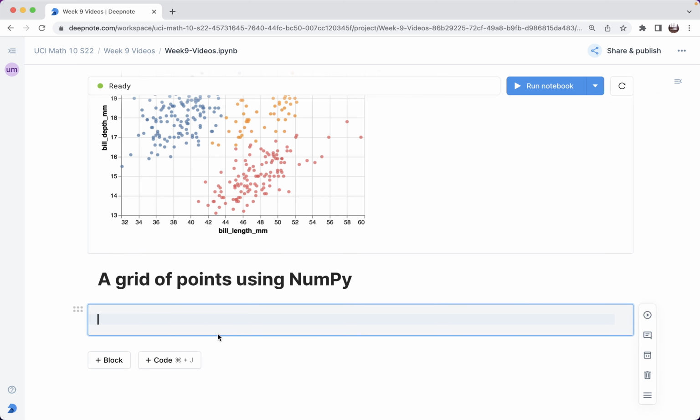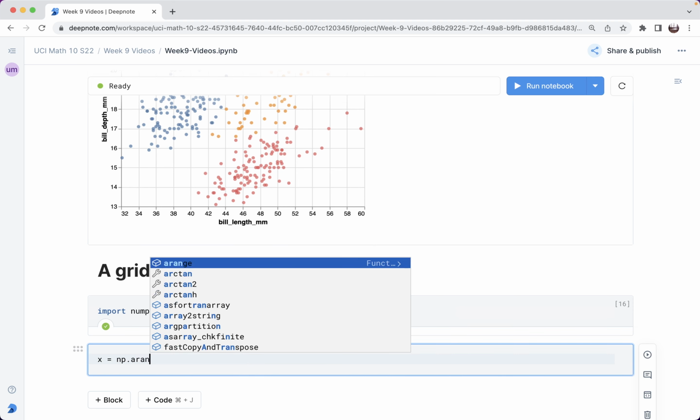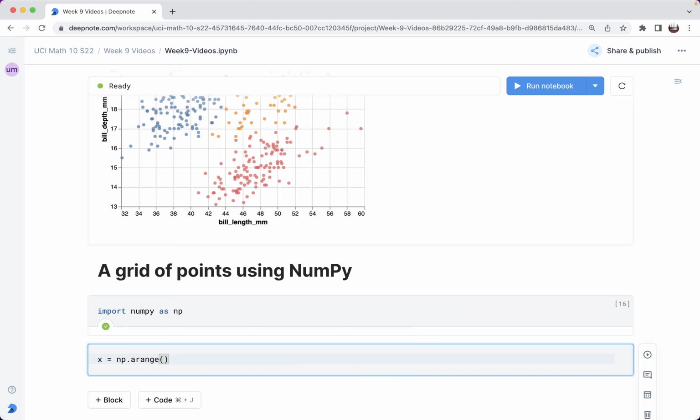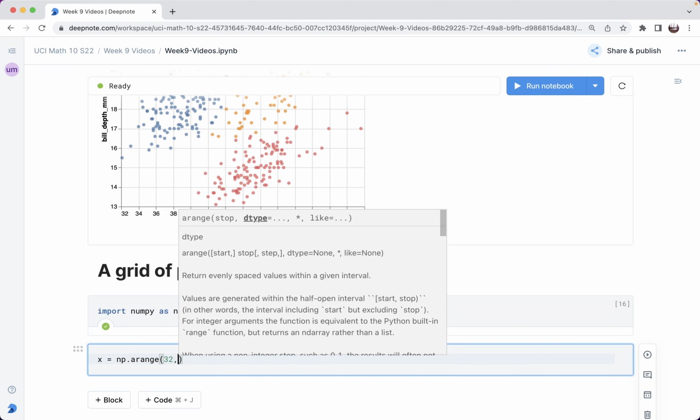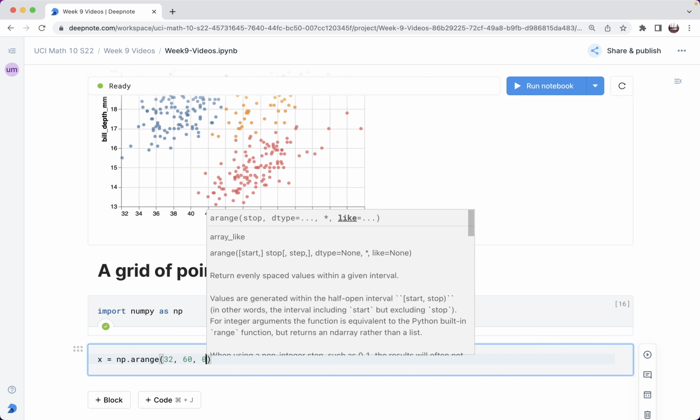Well, let's import NumPy. And let's make a NumPy array of values from 32 to 60. So let's call this x. So x equals np.arange, which is the best way to do this. So we're going to go from 32 to 60, and let's go up by 0.2.